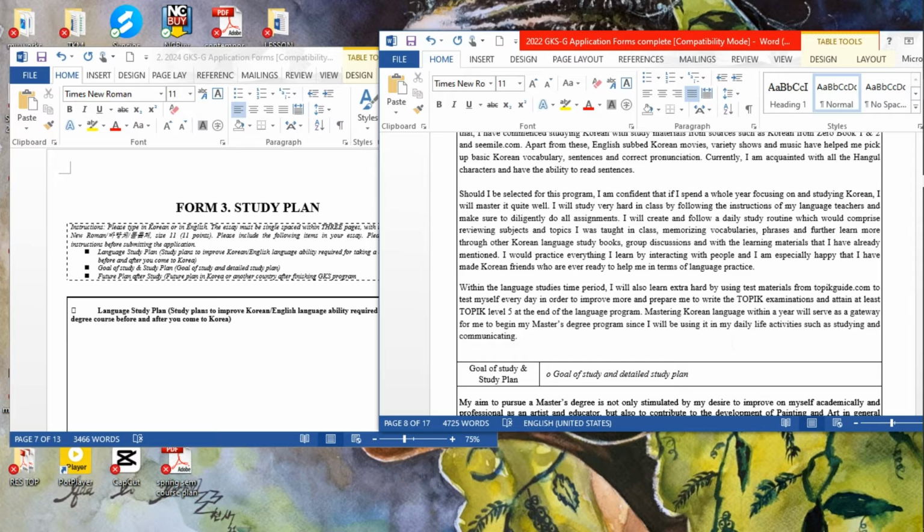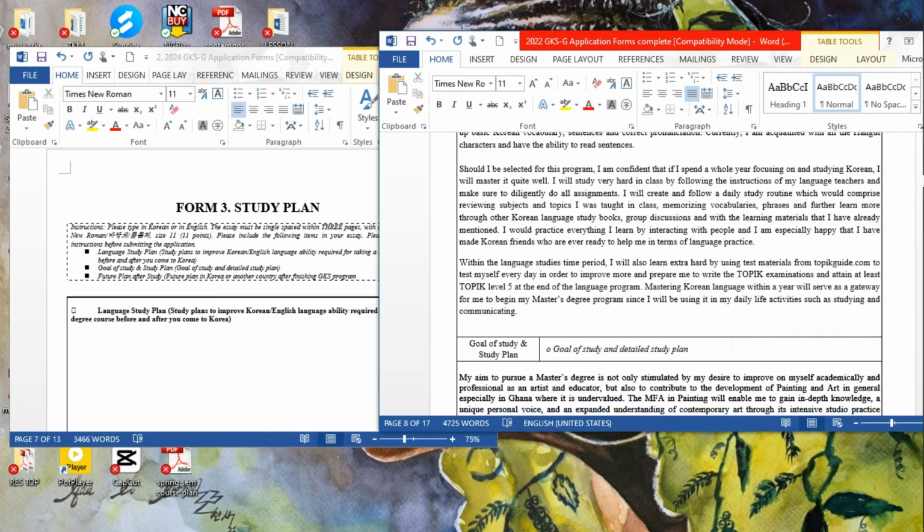I will study very hard in class by following the instructions of my language teachers and make sure to diligently do all of my assignments. I will create and follow a daily study routine, which would comprise reviewing subjects and topics I will study in class, memorizing vocabularies and phrases, and further learning through other Korean language study books, group discussions, and the learning materials that I have already mentioned.